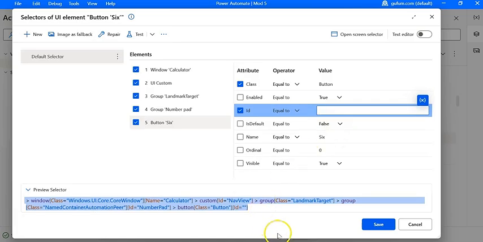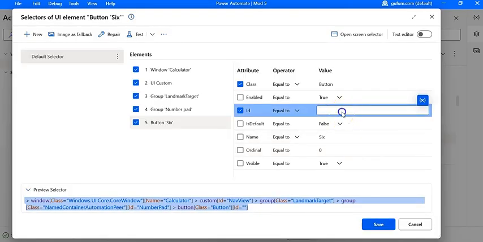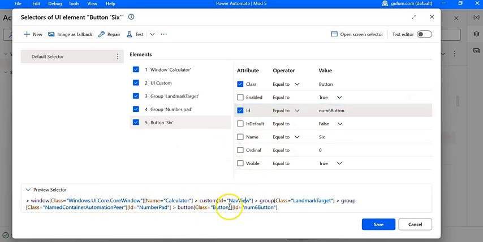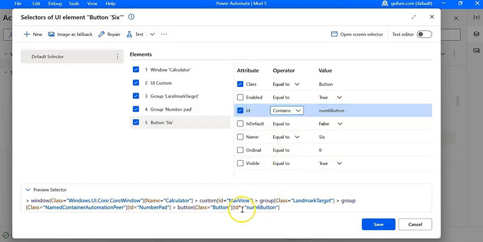What was it? Well, that's the benefit of storing in Notepad. So it was num6 button, the ID. I'm bringing it back to original state to show you something. So watch the selector preview window. ID is equal to num6 button. As soon as I take an operator from here, the contains one, it adds a star or an asterisk mark over here. These are the different types of operators.